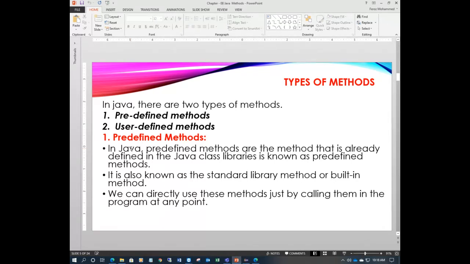They're also known as built-in methods, meaning ready-made. They are already available, created and kept somewhere in the class. So what you do here is import those methods into our programs. We can directly use these methods just by calling them in the program at any point, so we can reuse the same method multiple times. Just use those methods which are already available in some class libraries, by calling them directly at any point in the program.